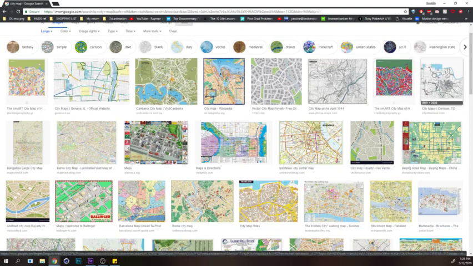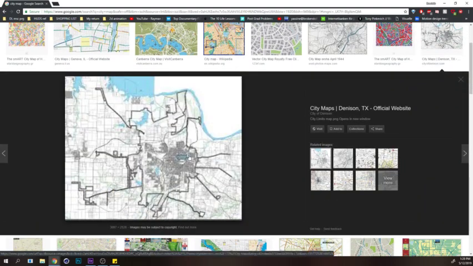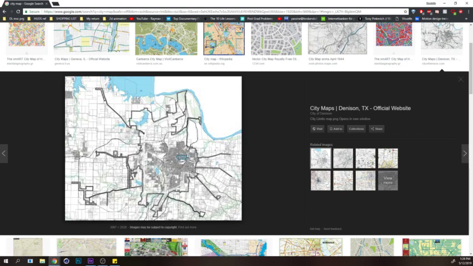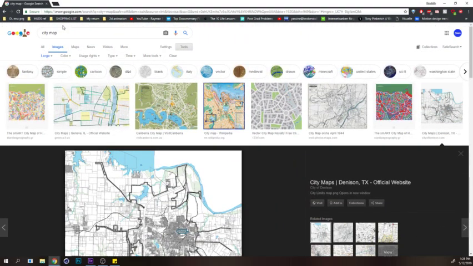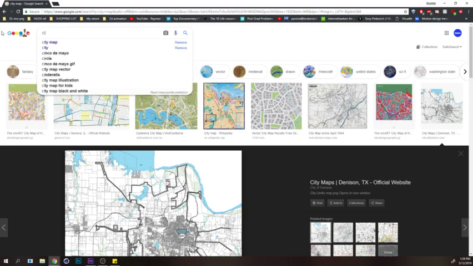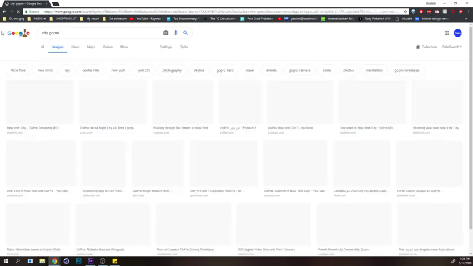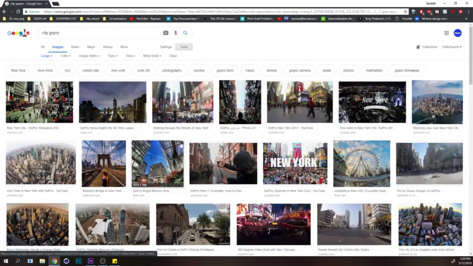So I'm just gonna keep looking. I mean, this is pretty cool, right? The only thing is that it takes the design away. It just takes the design away. Let's do it even better. City GoPro. Because I feel like everything here is designed.